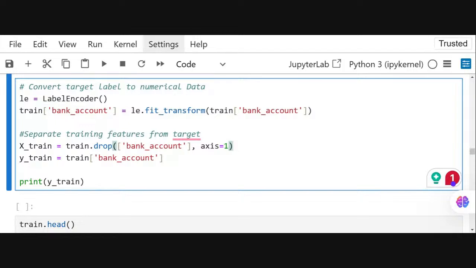If you look at the x.train, x.train.drop bank account, axis what? One. Next, I talk about the axis. Axis 0 is the row. Axis 1 is the column. So axis 1 is the column.